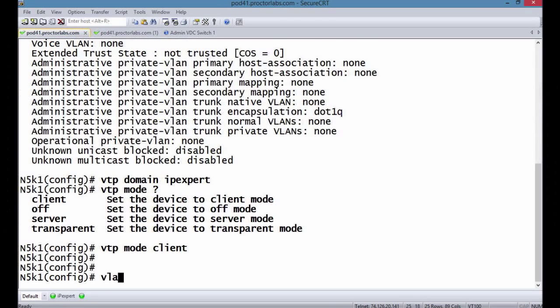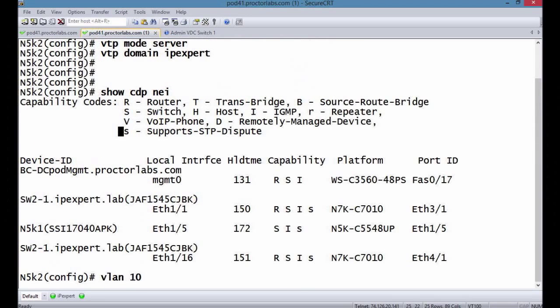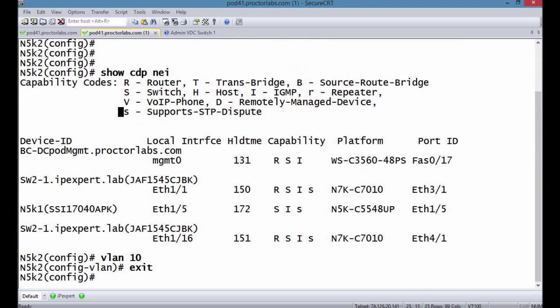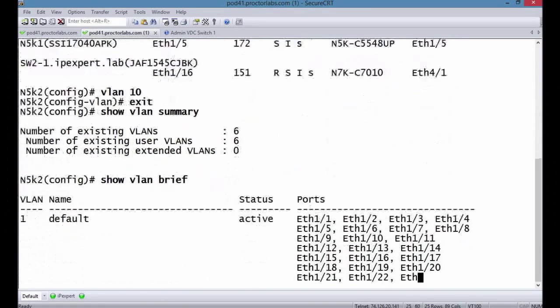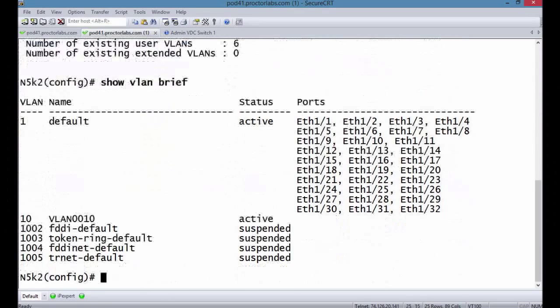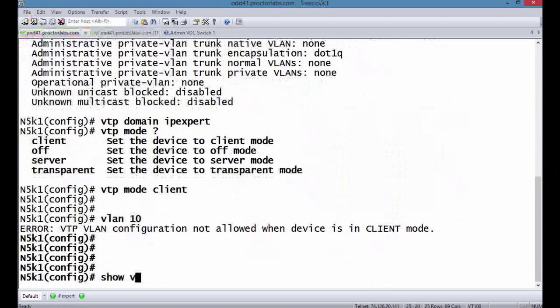So let's go ahead and go back over here. He's in client mode. Let's say VLAN 10. Oh, as we figured, we cannot create a VLAN or modify it when we are in client mode. So we need to come over to this side and say VLAN 10. We'll exit out so that it's actually applied, and we'll say show VLAN summary. Show VLAN brief. We see VLAN 10 in our database. So if all's well, we should see it over here too.